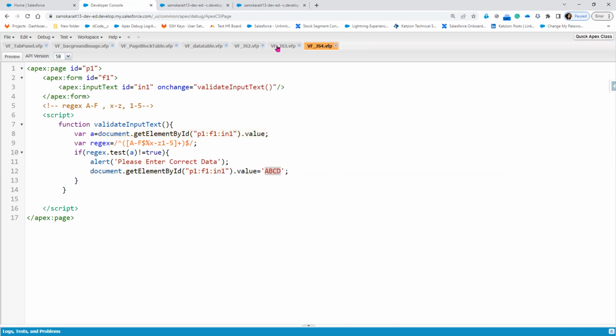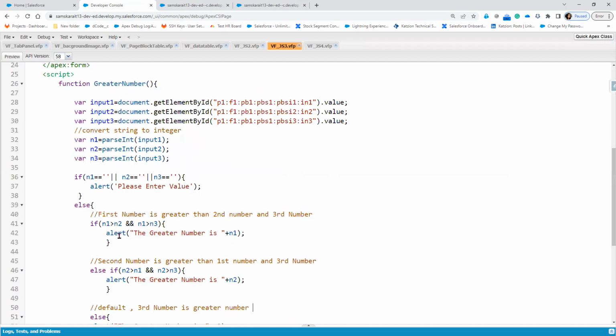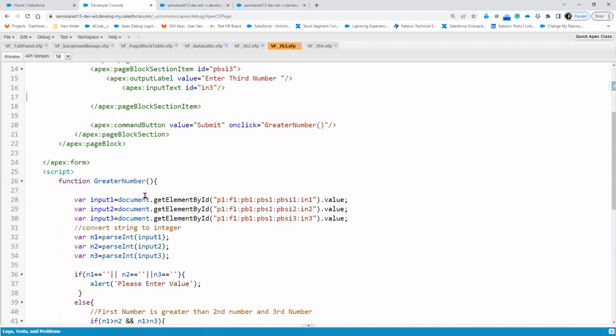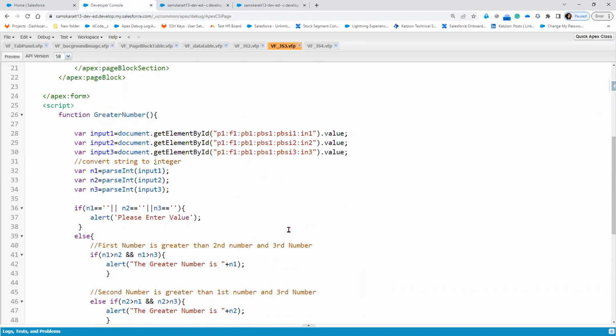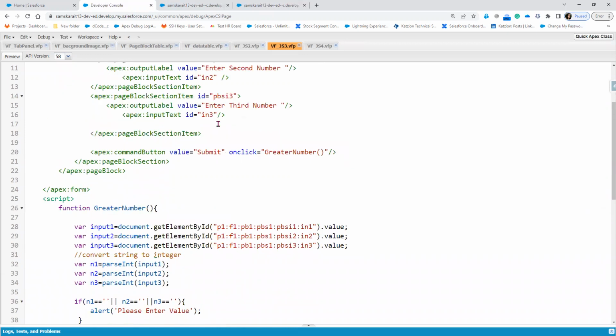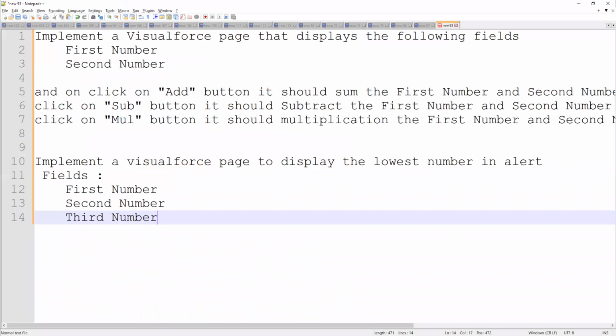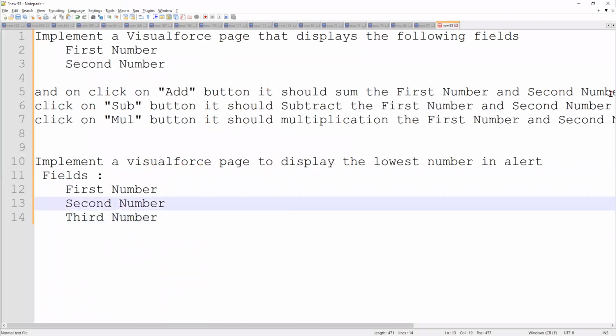If you want to display the value of this N1 in the output, you can add an output text here. And in the output text, you can say document dot get element by ID value equal to N1. So in that input text, the N1 value is going to display. Clear? So take notes of it.